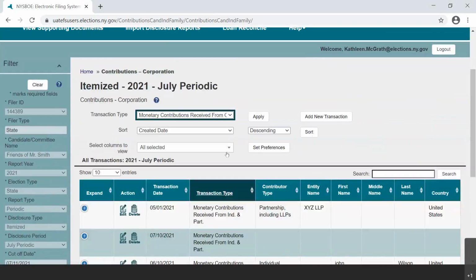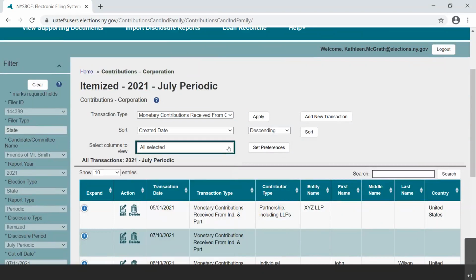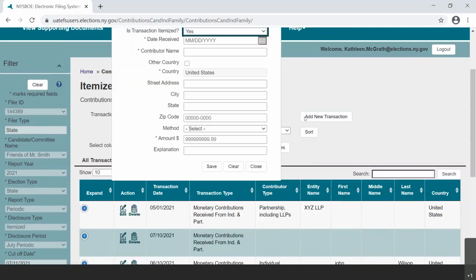sorting and columns to view. The choices default to Created Date and Descending for sorting. As for column view, 6 are required, but others can be selected based on personal preference. Once you choose which you prefer to see, select Set Preferences. Select the Add New Transaction button to begin entering a transaction.